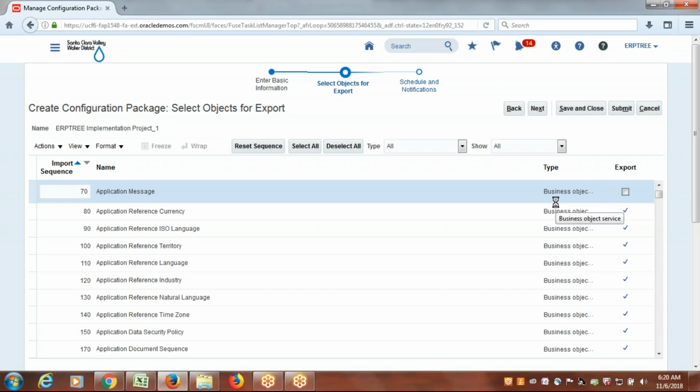Uncheck. So that against this task, even if there is some data which is available, which we defined as configuration data, the data cannot be moved to the targeted instance. Okay, so that's how you can uncheck specific tasks, so that the setup data created with the task cannot be moved to the targeted instance. Fine. So then click on next.